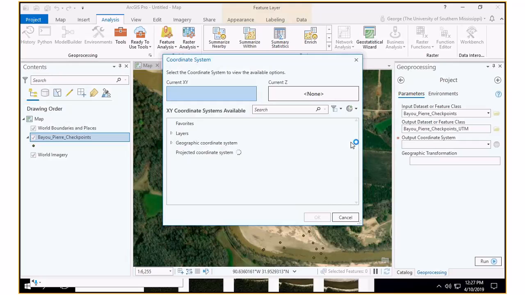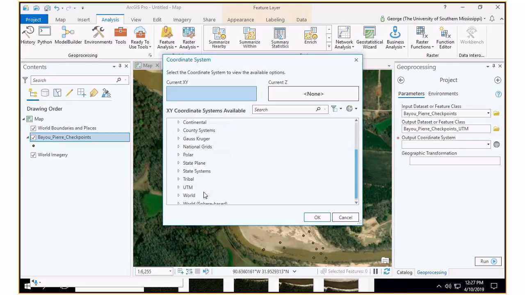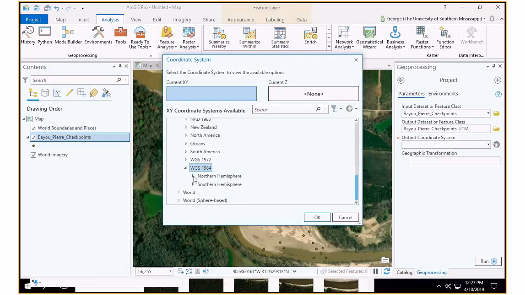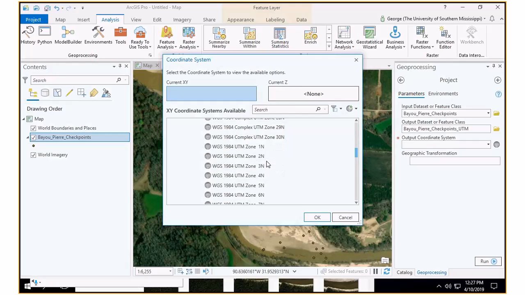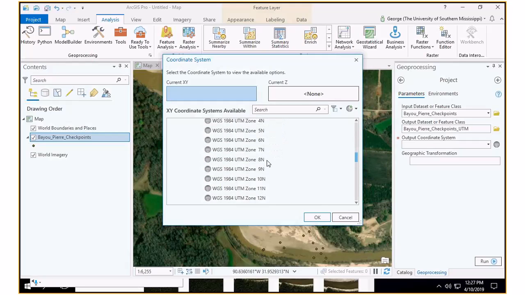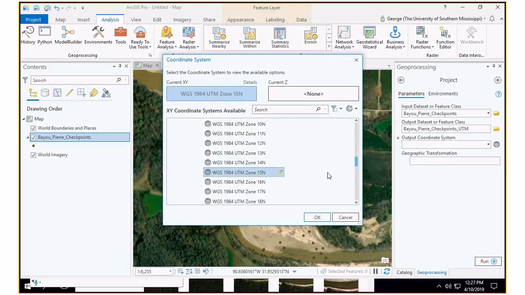So I just go to projected coordinate systems, UTM, WGS84, Northern Hemisphere, that's what the N stands for, and then 15 north.